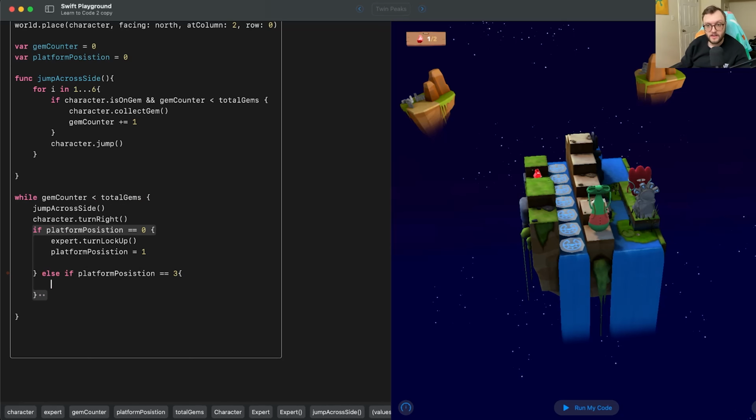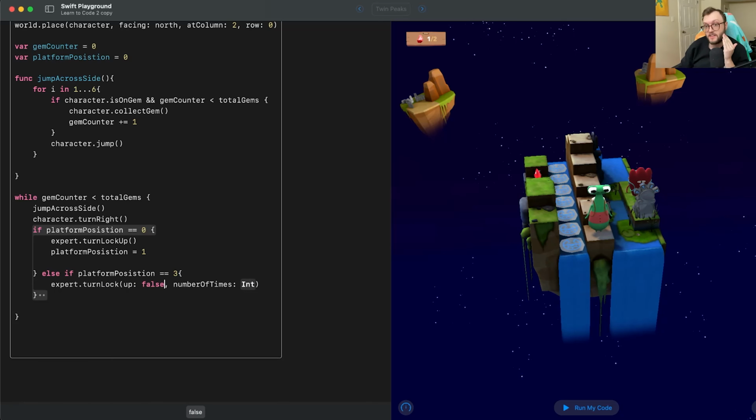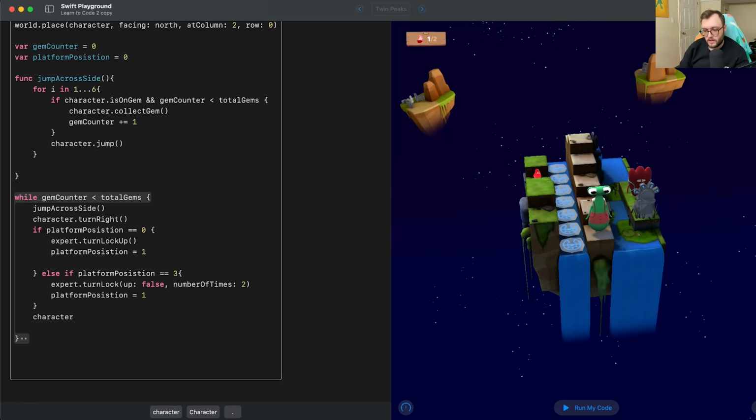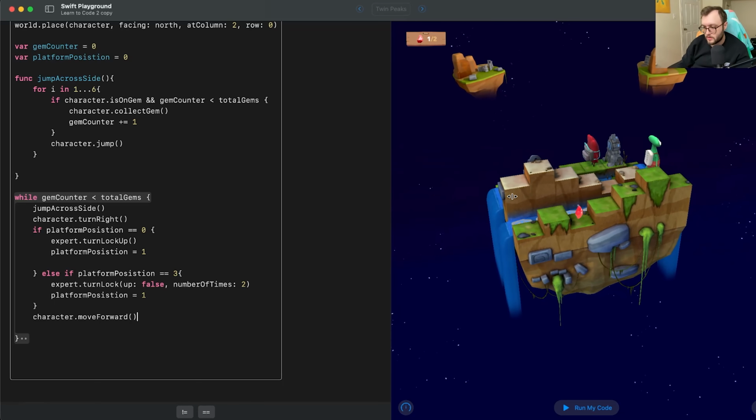So in the case of it's at 3, it's like as high as it's going to be. We'll have our expert turn lock up and we'll have it be false. It's basically signaling it to come down 2 times. Thus, we'll be bringing the platform position back down to 1. Okay, outside of the else if, we can have our character then move forward. And again, we're doing it 3 because we're going to want to put it back up here at 3.